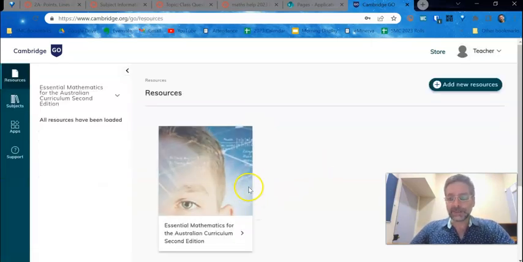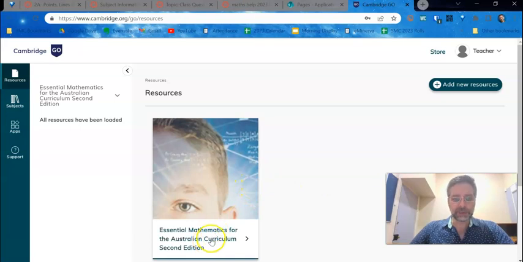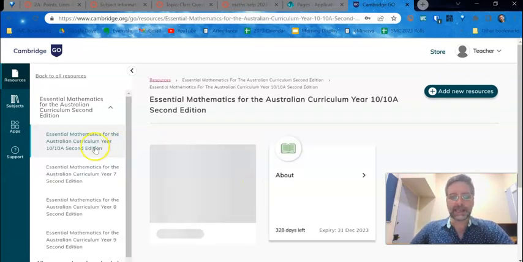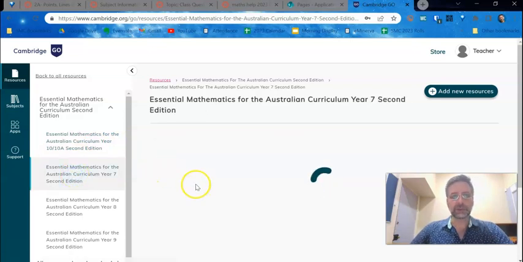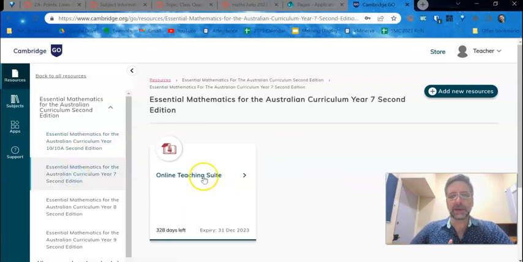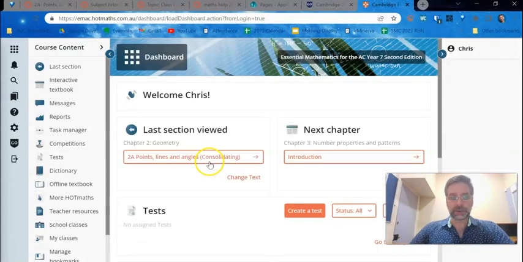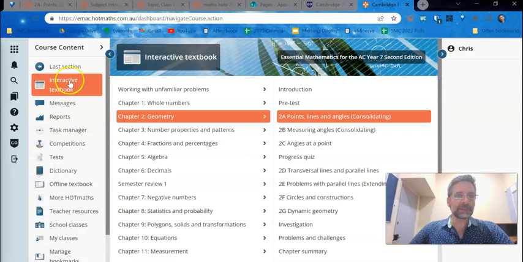You do have the hard copy text, but the advantage of having the online text, we click on this, it's our only option, I'll choose year 7 because I have a choice, the students don't, is that it has some additional features which I'd love to show you. So in the online text, we were working on geometry, so that happens to be what I last viewed, but if it wasn't, I go to the interactive textbook, and you can help your daughter with this, though I have done it. It'll take a few practices.